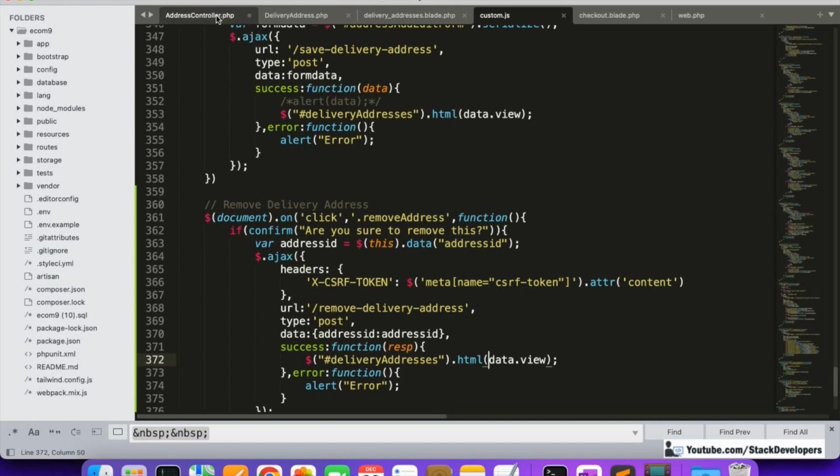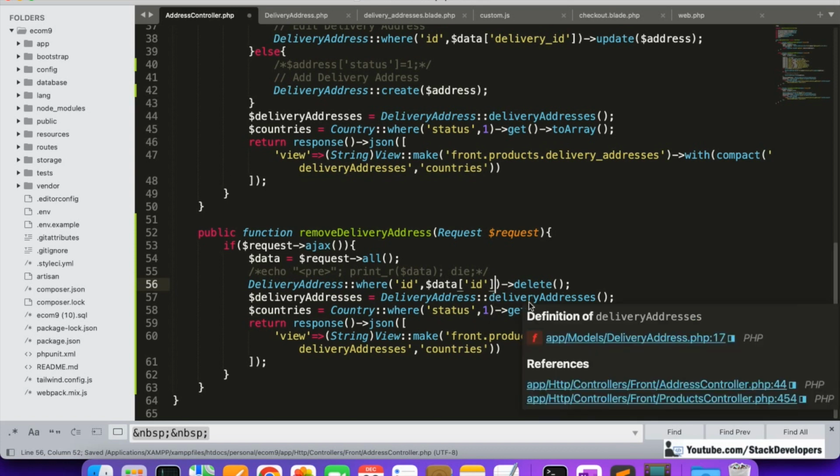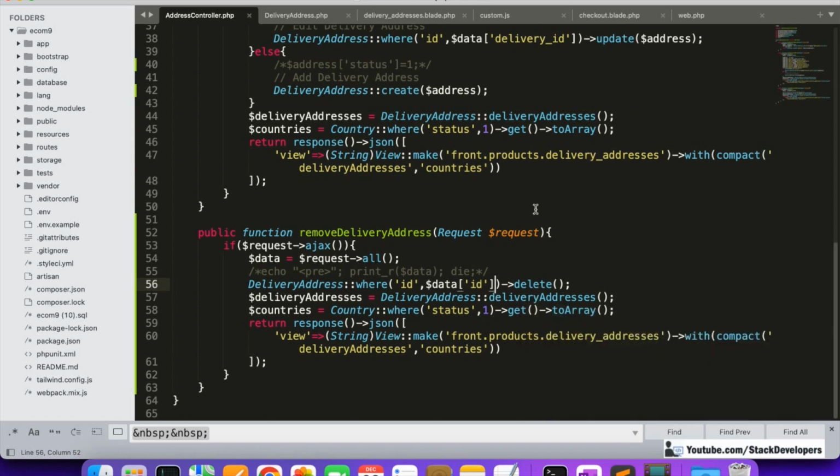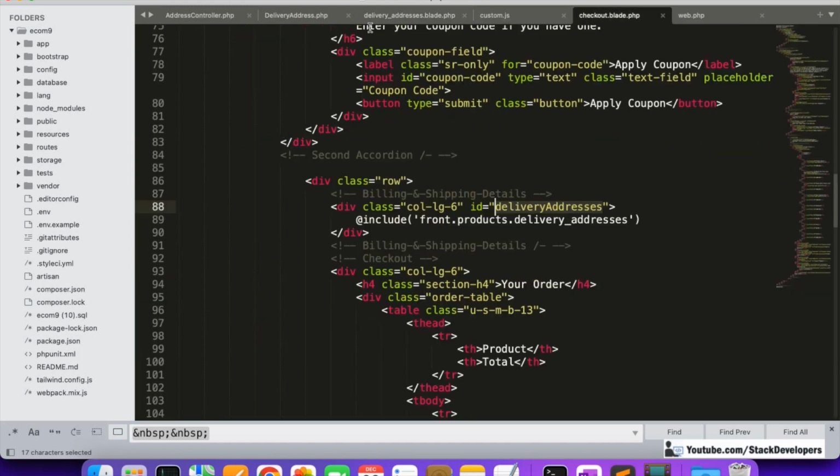Address controller line 56. We are going to see here $data id. We need to see what error exactly. We need to check what is coming exactly from there, the id or the delivery id. I think delivery id is coming. Okay, so that's why it is giving the issue.